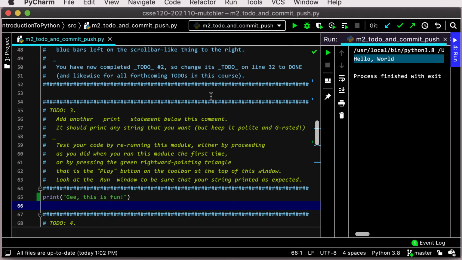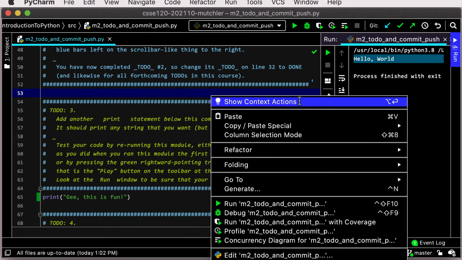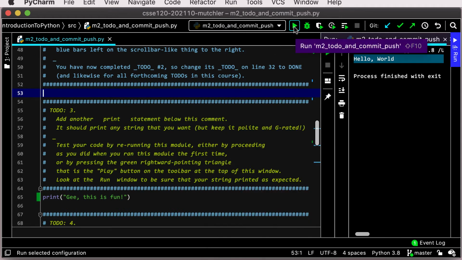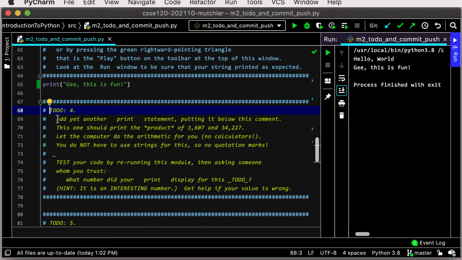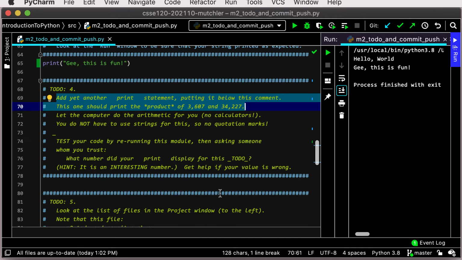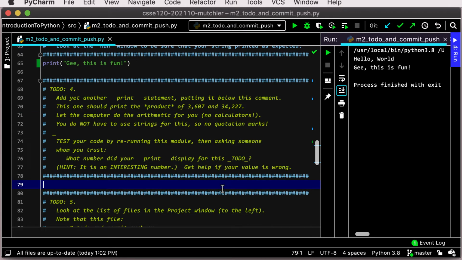I'm running it using the green arrow. I could have right-clicked and done the run M2. The green arrow runs whatever module I most recently ran. So when I switch off to module M3, I'll have to go back to the right-click and run to get it to know that I'm doing module M3. The green arrow will work fine for a module once you've right-clicked in that module and told it to run.